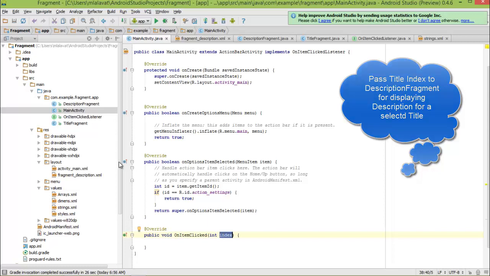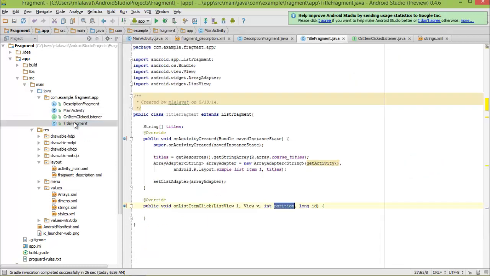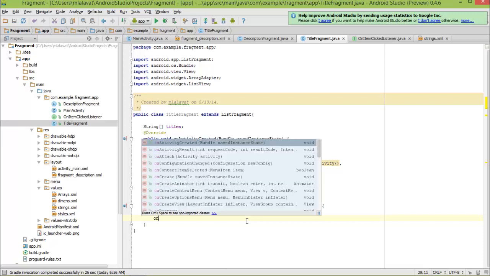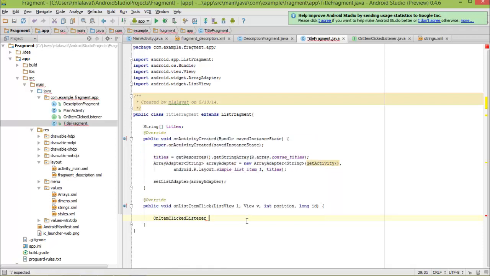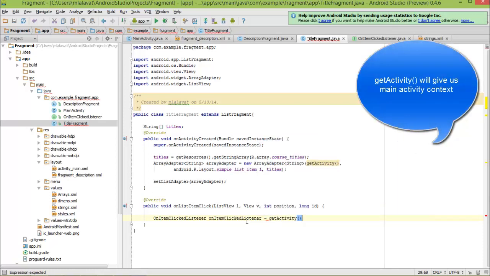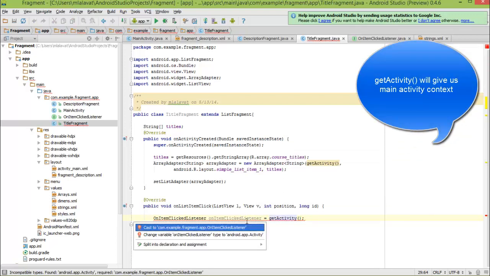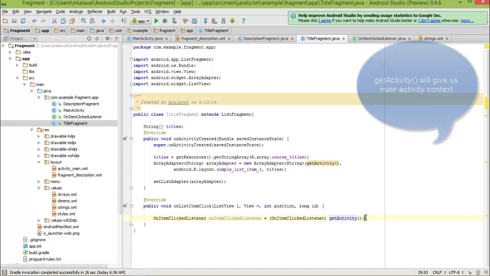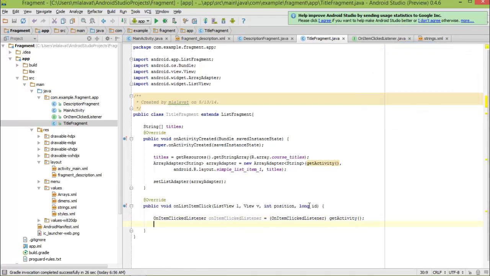Before we do that, let's come here to our title fragment and pass this position to our main activity. To do that, first of all we need the main activity object. We'll say OnItemClickListener, OnItemClickListener equal to getActivity. So we now have our main activity, we just need to typecast this, press Alt+Enter and say enter. Now we will set this position so that it gets passed to our main activity.